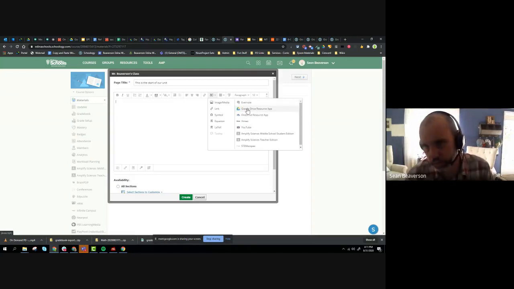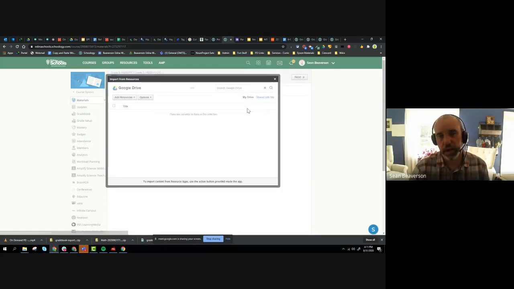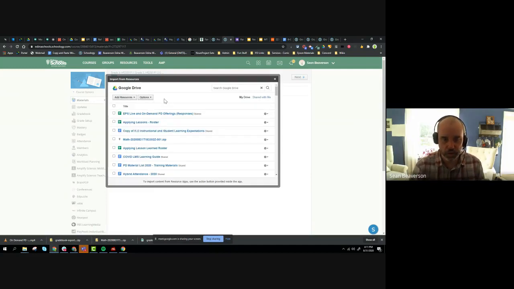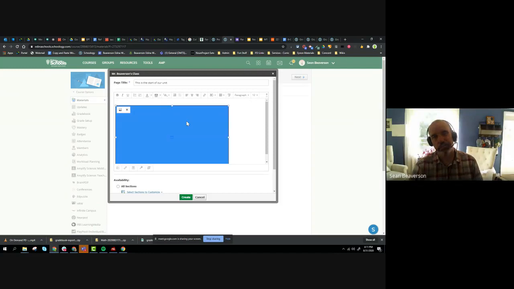A lot of times I use the Google Drive resource app, and I actually will just embed a Google Doc into the page, and I just stretch the window so it fits. Import, embed. And the reason I do that is a couple things. I'm not a huge fan of the Schoology text editor, this box right here. I don't like it. It's a little bit weird to me.